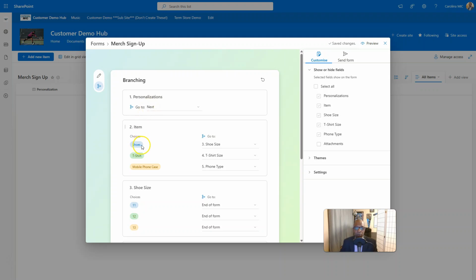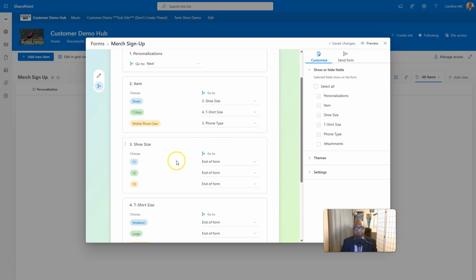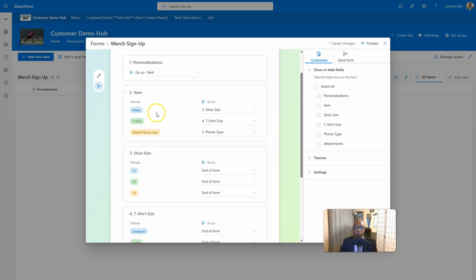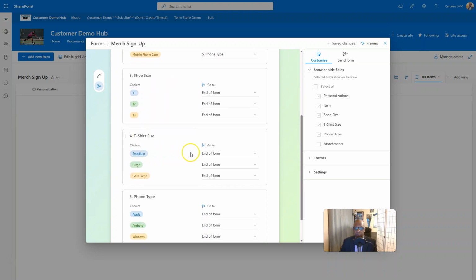But when they're presented with the item and they choose shoes, we want it to jump right to the shoe size. Then after they choose the shoe size, because they only get one item here, they're going to end the form. If we go t-shirt, we're going to jump down to t-shirt size. We're going to skip shoe size, go to t-shirt size. When they're done with that, they're going to go to the end of the form.